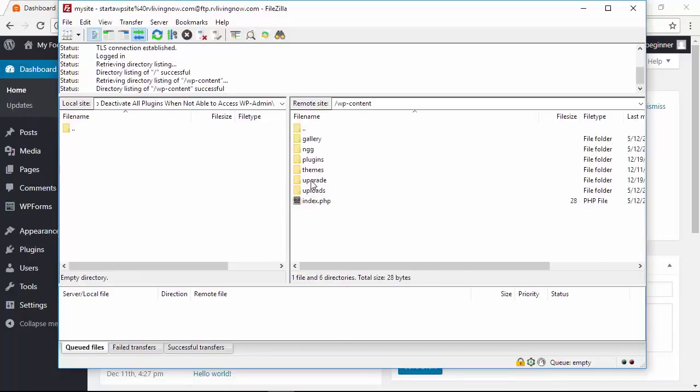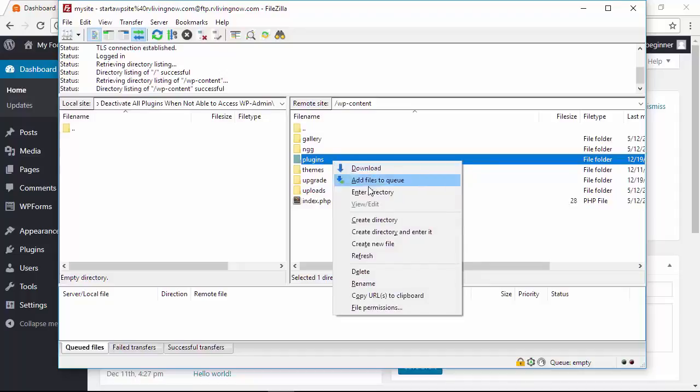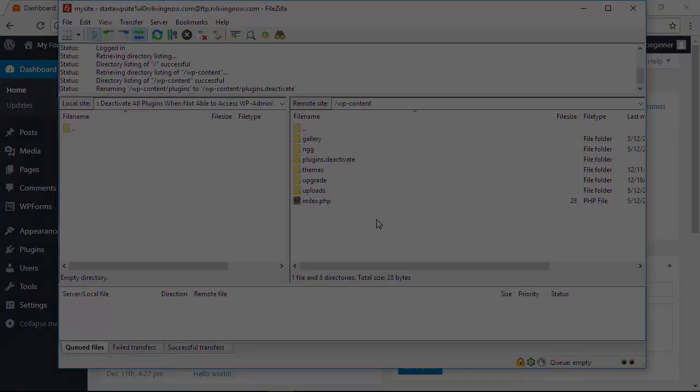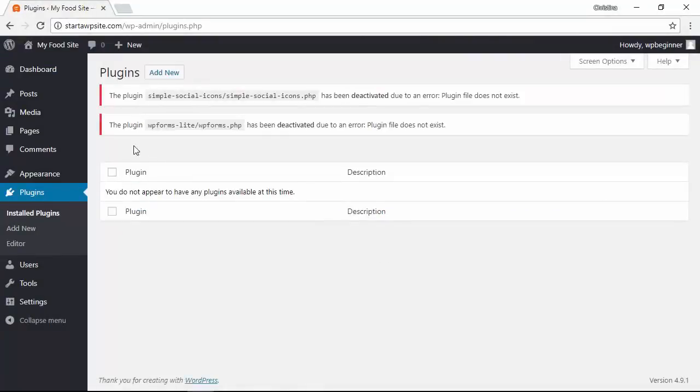From here, I want to go into my WP content folder, and I want to change the folder name for plugins. To do that, let's go ahead and right click on the plugins folder, click rename, and you can rename it whatever you want. I'll choose deactivate. Now that we've changed the folder name, let's go back to our WordPress dashboard and see if we can access it. Once we go to our plugins area, you get notifications that the plugins have been deactivated because they can't find them. And that's okay.